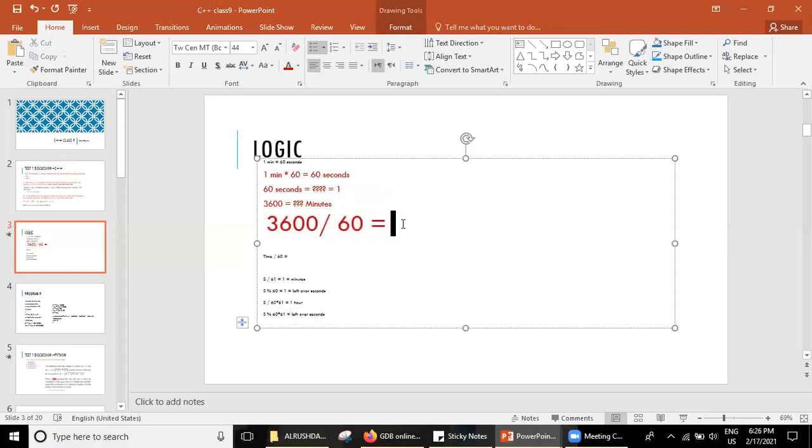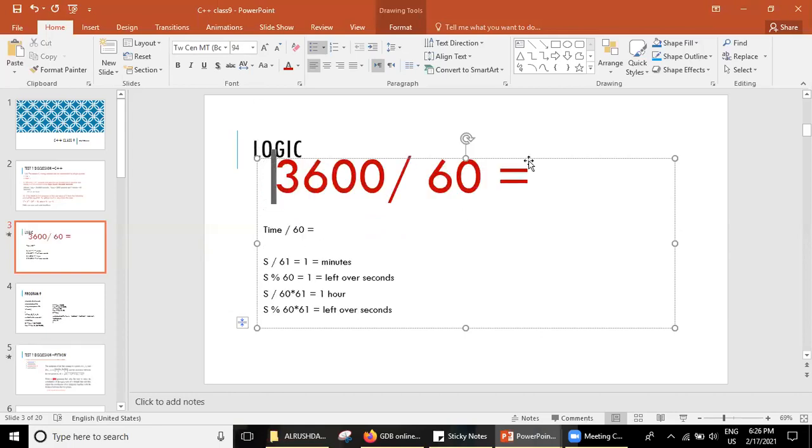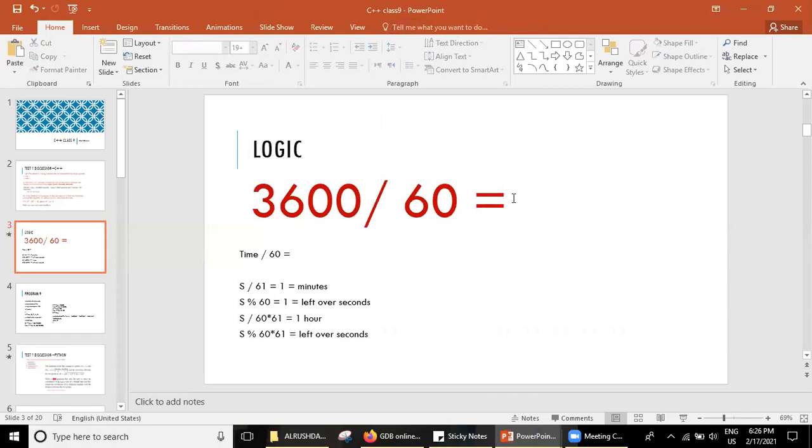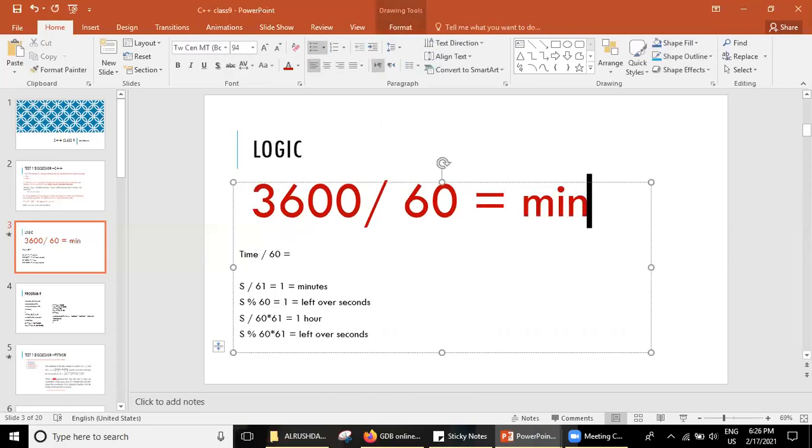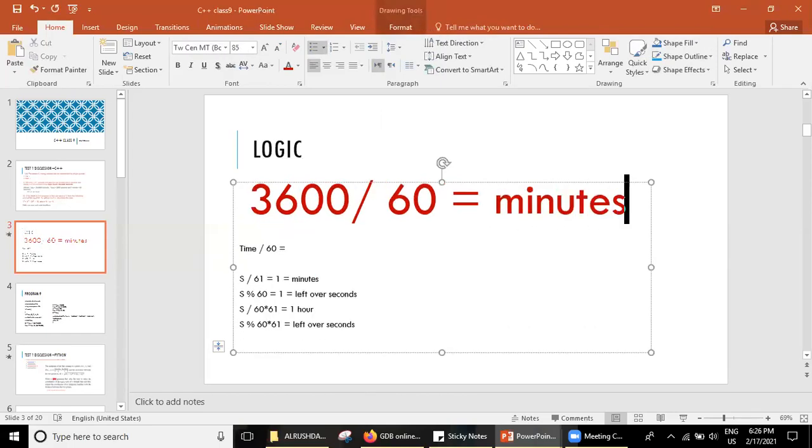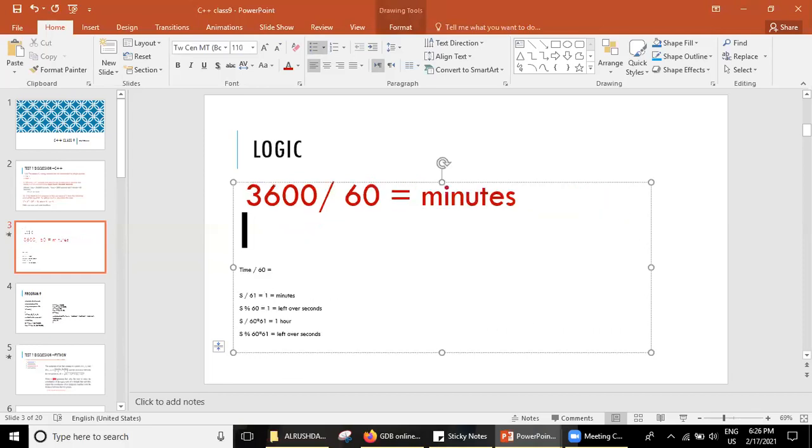Yes. Okay, so one thing we got: for getting minutes from seconds, what do we need to do? We need to divide by 60. Very good, excellent, my student understood this. So it will give me the resultant minutes. Okay, now we got it.